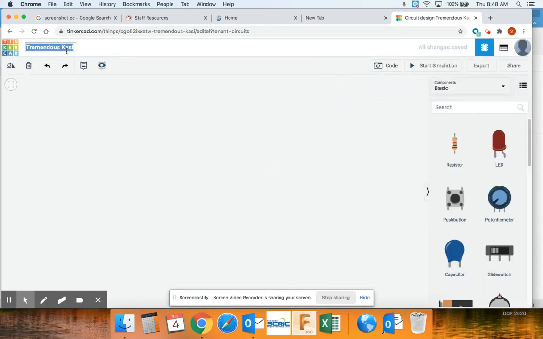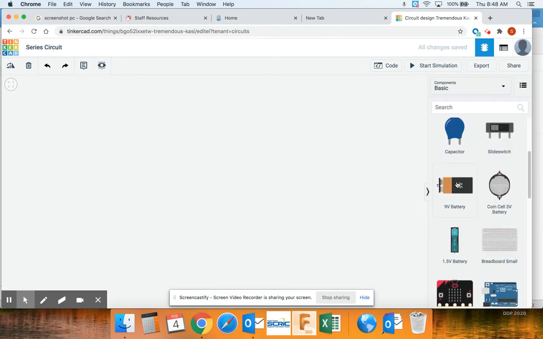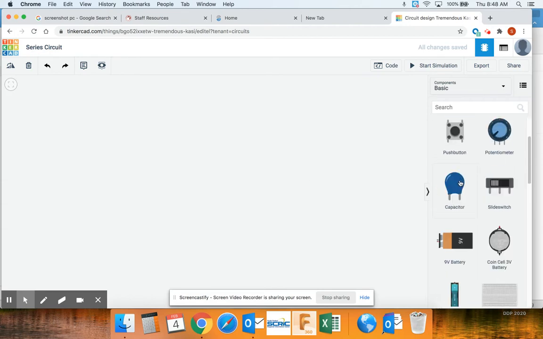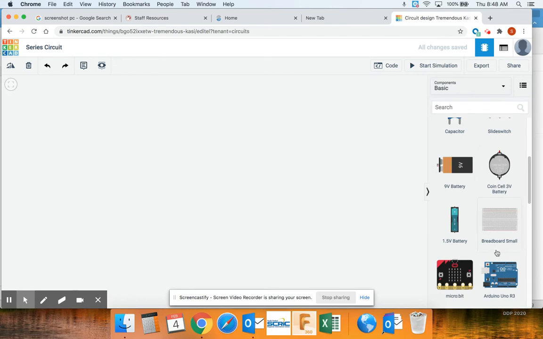I'm going to rename this circuit design series circuit. And I'm going to use all basic components. This is my area to work within. All of these basic electronic components, which we will go through eventually, we'll grab as we need.